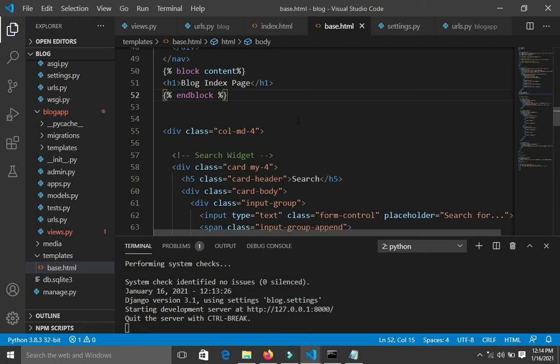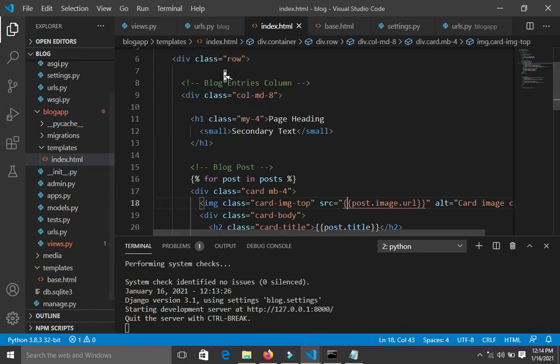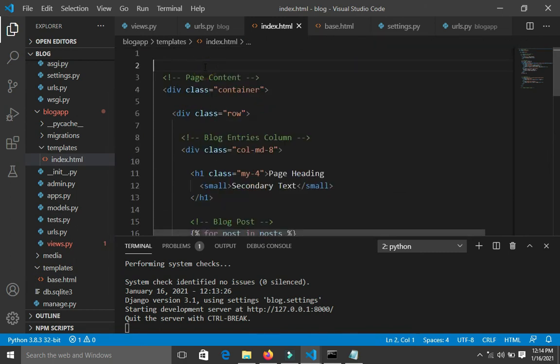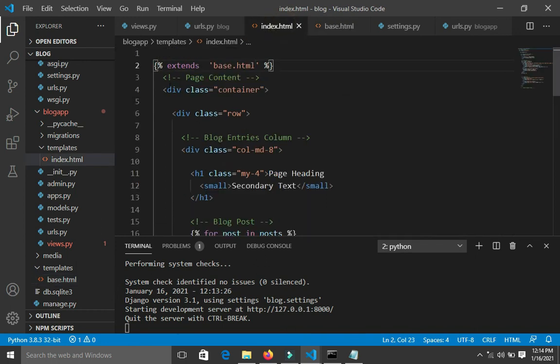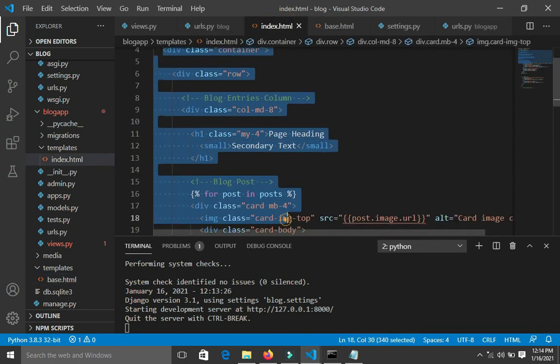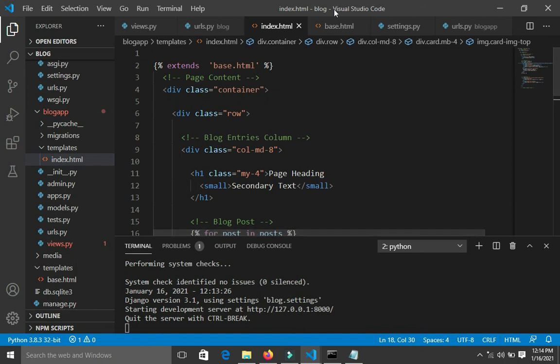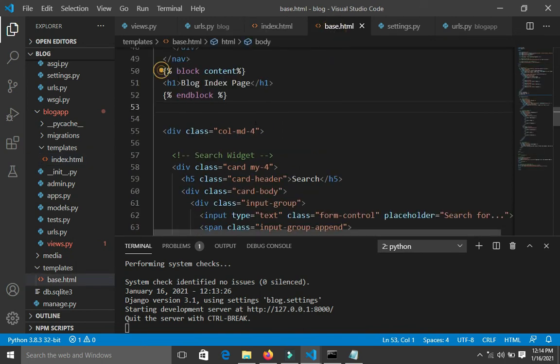So after I've done this now, we need to extend. So come down to index.html. We're going to extend base.html. After I've done that, I'm also going to make sure that the content of this page is also inside the block content.